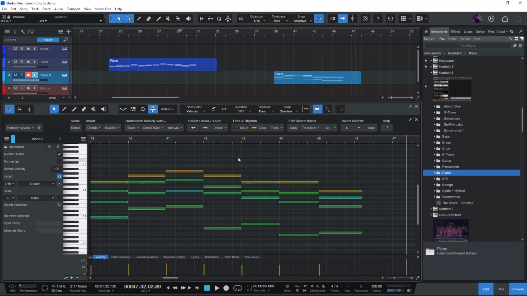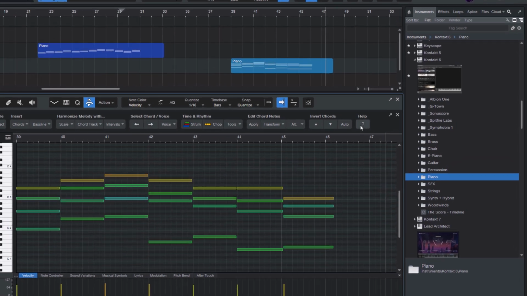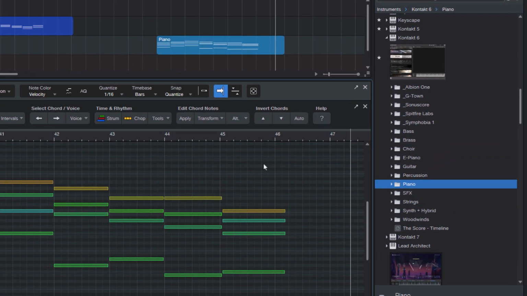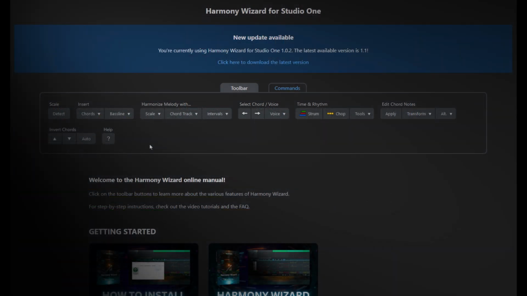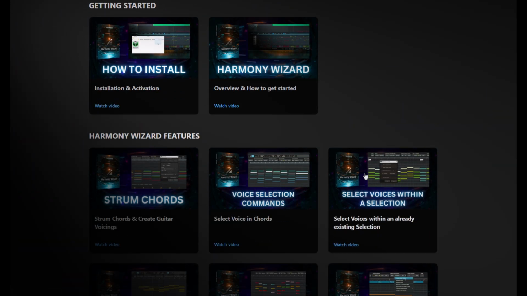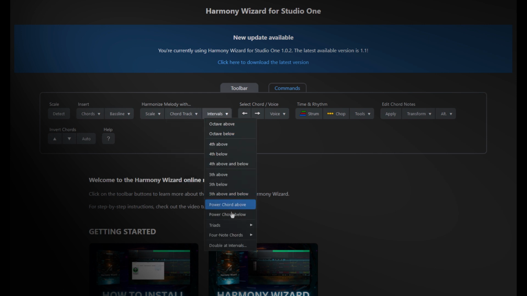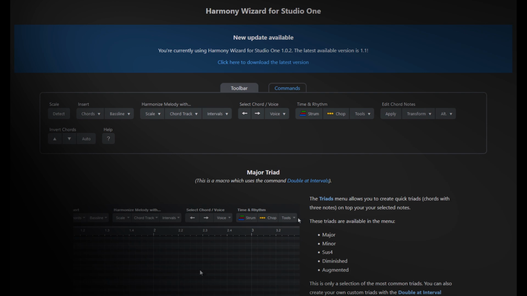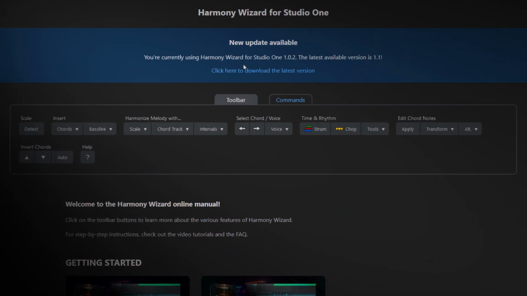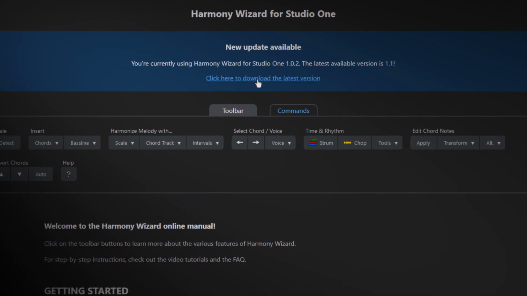In today's video, I'd like to show you a brand new feature in Harmony Wizard 1.1. If you're still using an older version, make sure to update Harmony Wizard. You can do this via the Help button here in the Harmony Wizard toolbar, which takes you directly to the online manual. This manual has detailed help pages for every feature. And when you visit the update page, it will check your current version of Harmony Wizard and let you know if an update is available. From there, you can easily download and install the latest version.